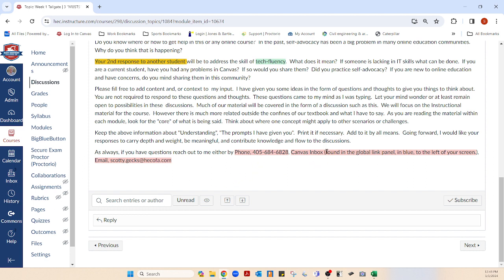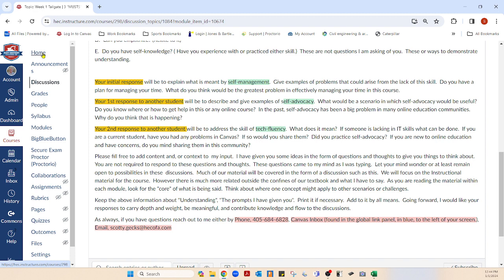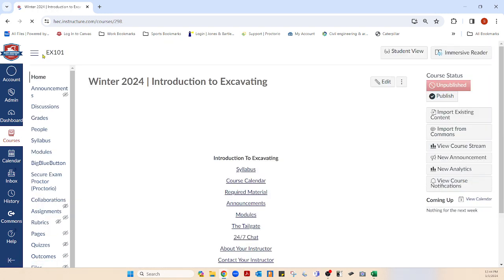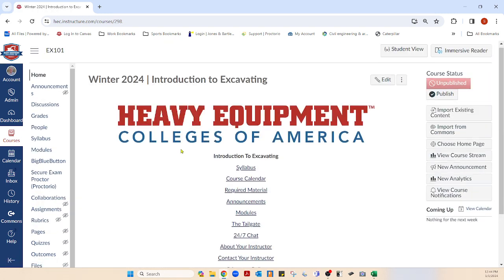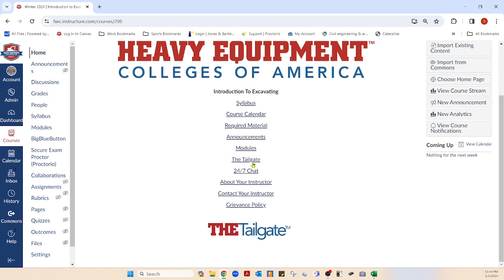This is the inbox. The inbox is in the blue. I think what I call the global link to the far left, which has the dashboard and things like that, is where the inbox is. So let's get back to home. Let me think where I left off. Read all of this. Each of these first modules, I think, has a brief summary to remind you.